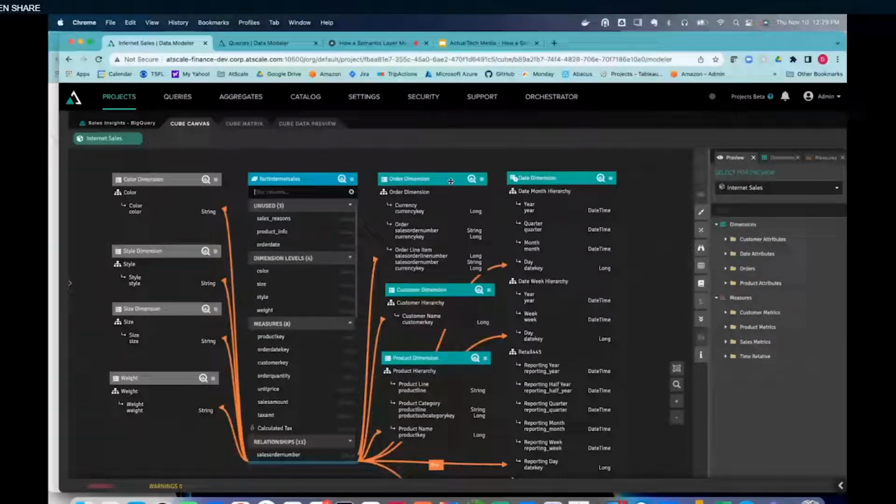What you see on the right is what the consumers are going to see. They see nice business-friendly metrics. They see data that's organized along dimensions. Those dimensions can have hierarchies for doing roll-ups. It's really user-friendly for sure.